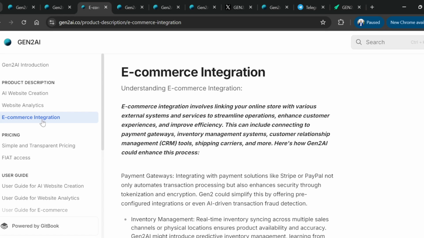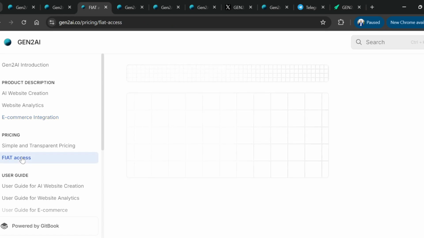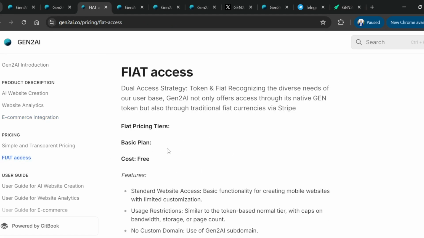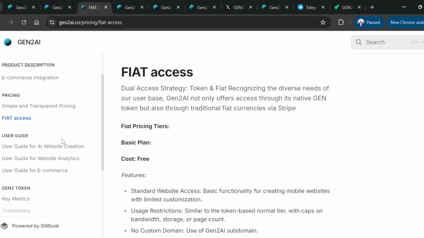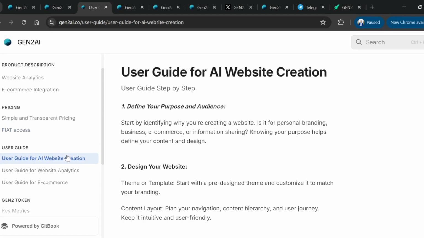It already comes from day one with e-commerce integrations, which I think is, I guess, crucial. And it has obviously affiliate access as well. So by allowing this, it's actually going to attract the Web3 world, but it's also going to attract the normal users as well, which may not necessarily be comfortable with holding the Gen2AI token. So they've thought about everything. So there's plenty of user guides as well.